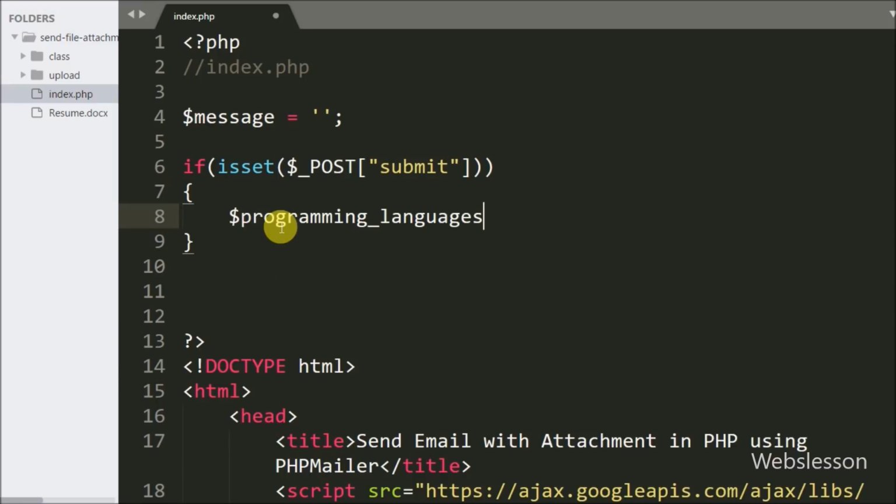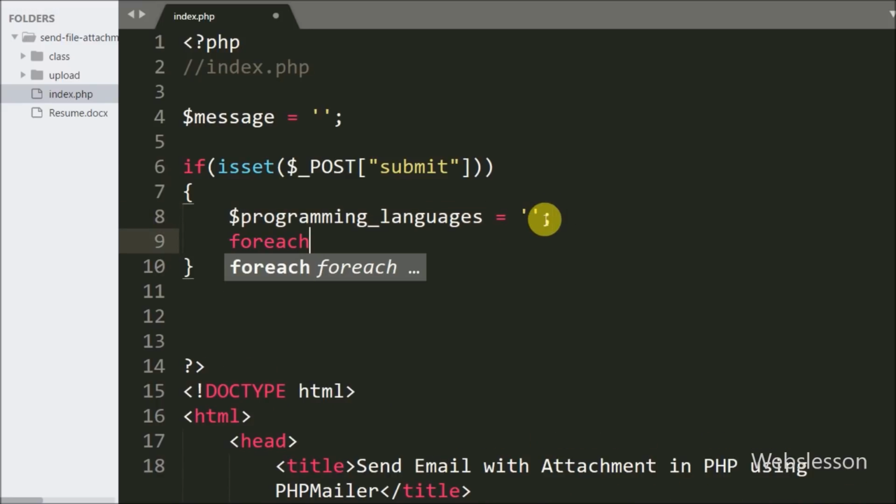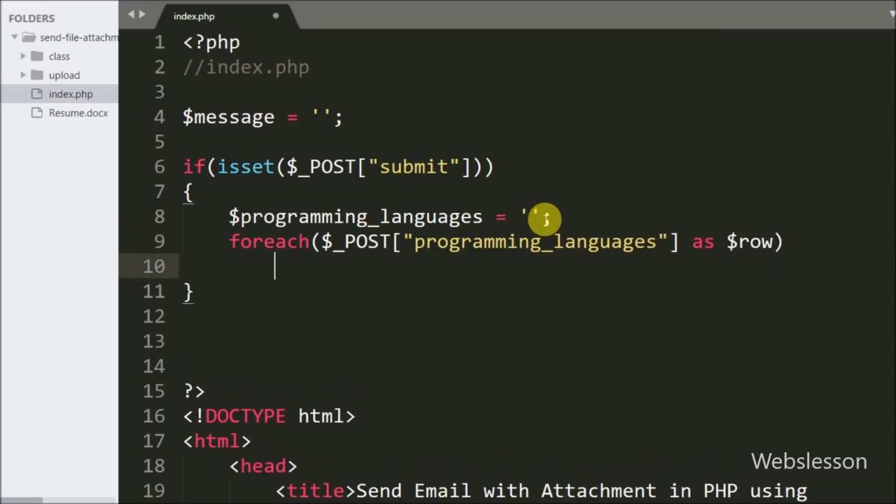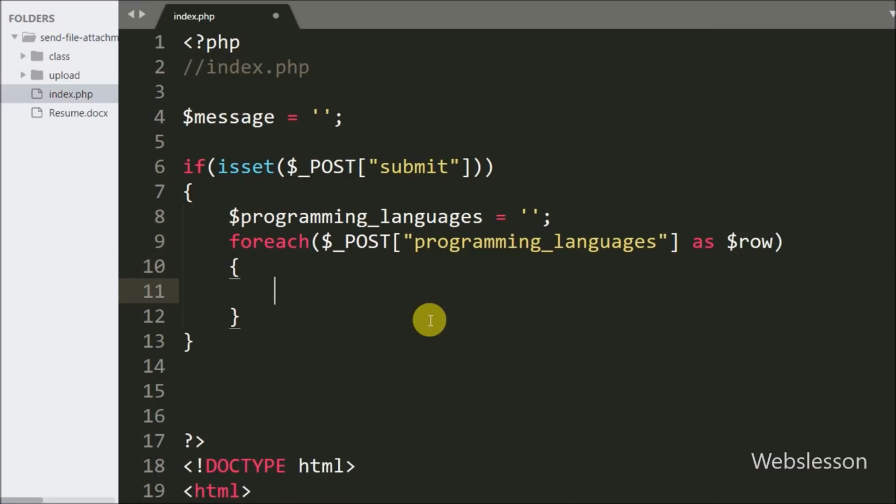Under this block we have defined a $programming_languages variable equal to a blank value. In this variable we will store the multiple programming languages which the user has selected, in string format. Now we have written a foreach loop with the $_POST programming languages variable as $row. By using this loop we can access the array of programming languages one by one.